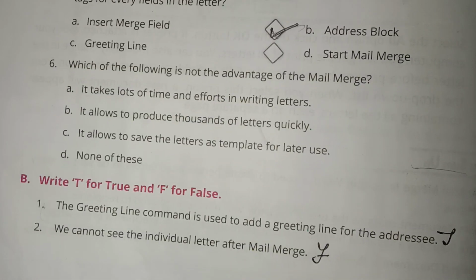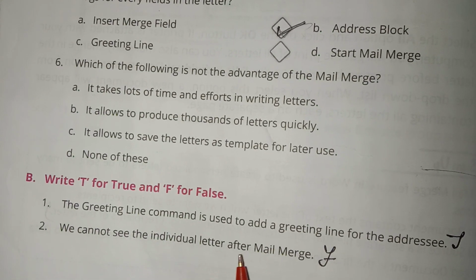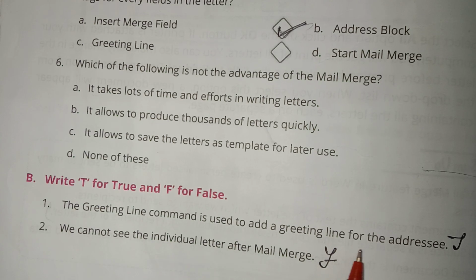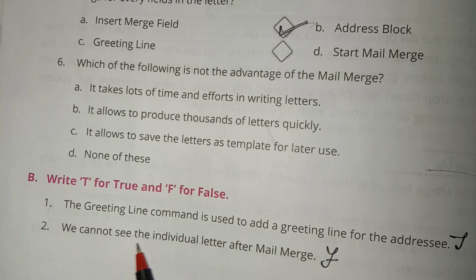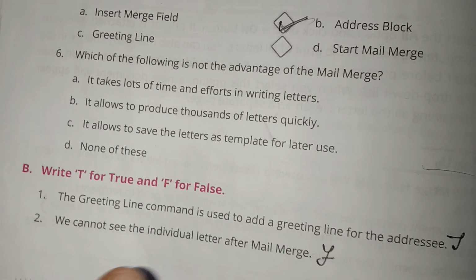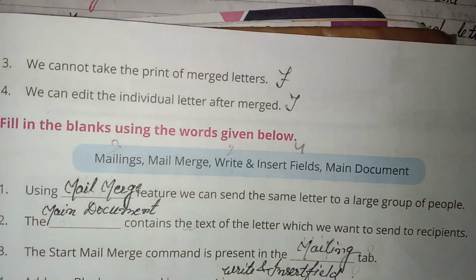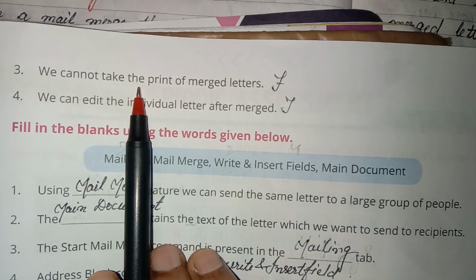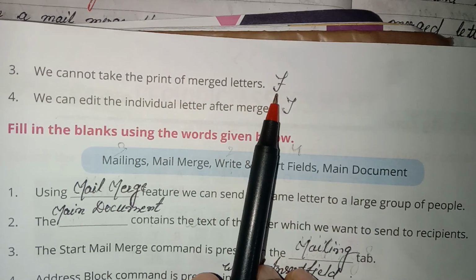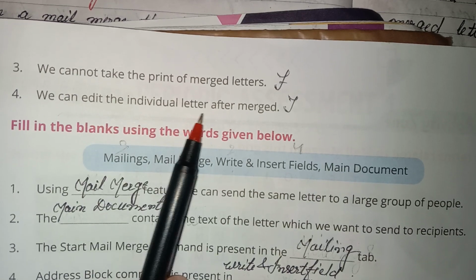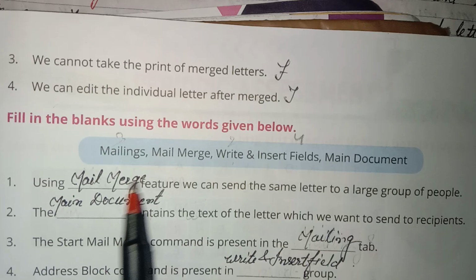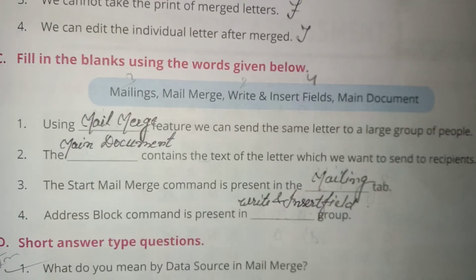Write true or false. First, the greeting line command is used to add a greeting line for the address. True. Second, we cannot see the individual letters after mail merge. False. Third, we cannot print the merged letters. False. Fourth, we can edit the individual letters after merge. True.